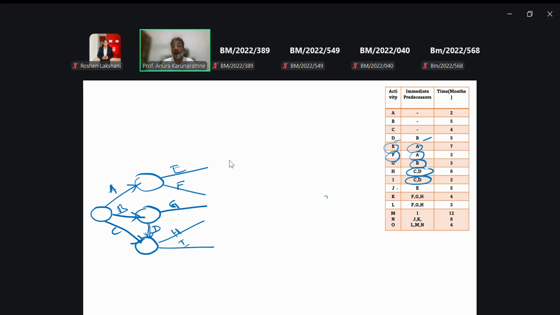Then after completing E, here E, so we can go for J. After completing F, G, H, we can go for K and L. Then you can go for M after completing I. So we can go for M.